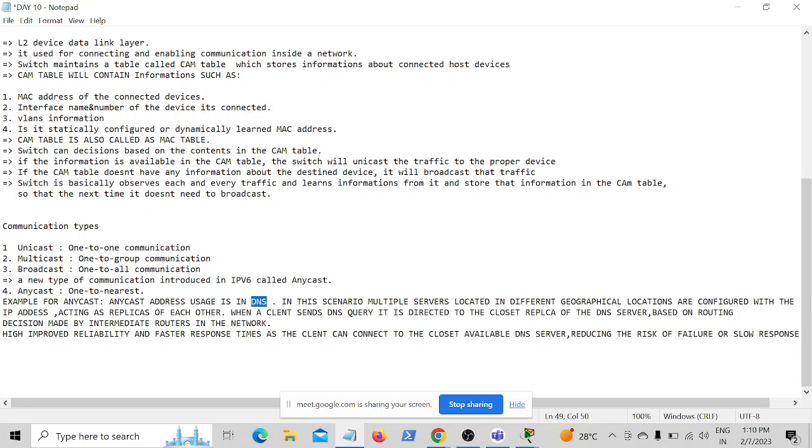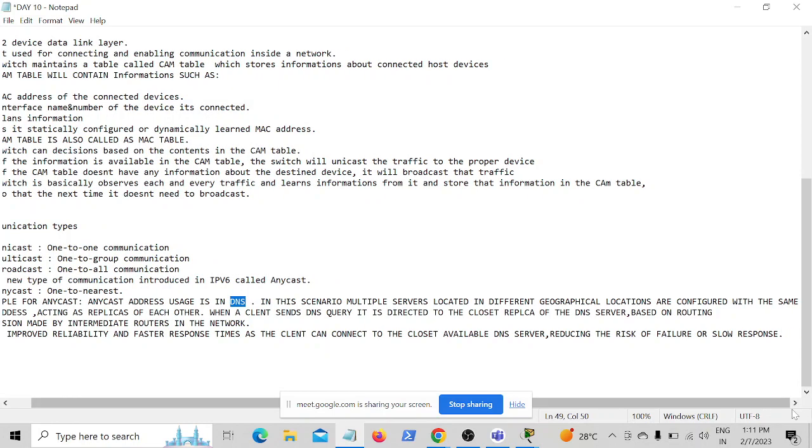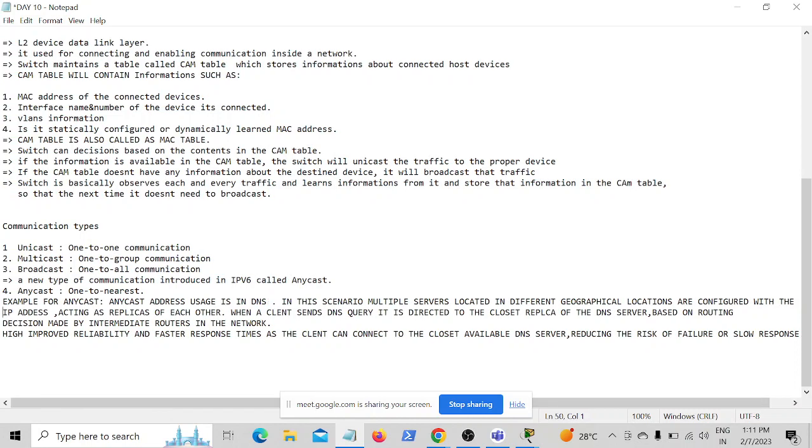So we take one scenario where multiple servers are located in different geographical regions, like one in the US, UK, Australia, and are configured with the same IP address. These are acting as replicas of each other, because the same IP address means they are replicas.